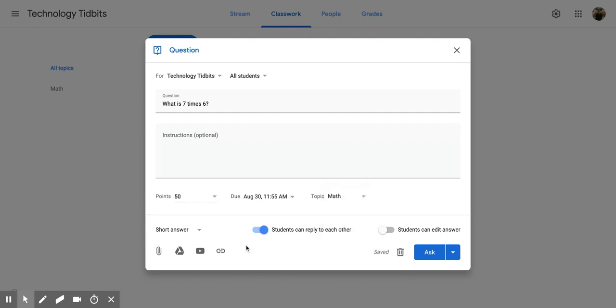Now down here is where you have some different options than you did with materials. You can click on this and decide if you want between the short answer option or a multiple choice. With the short answer, you can toggle on or off: students can reply to each other and students can edit their answers. So those are two different options. If you want them to be able to, you want to click it so that it shows the color. And if you don't, you can click it and it will move back.